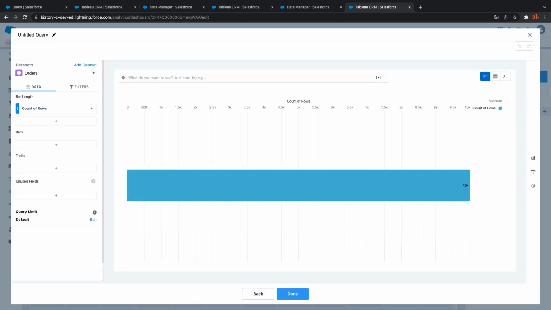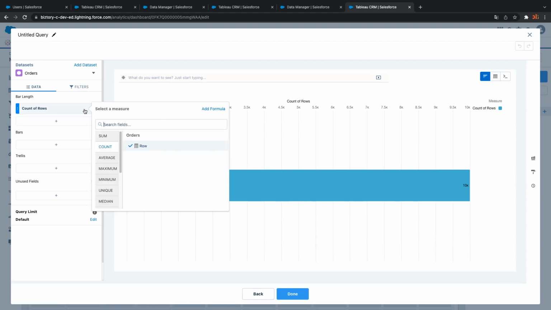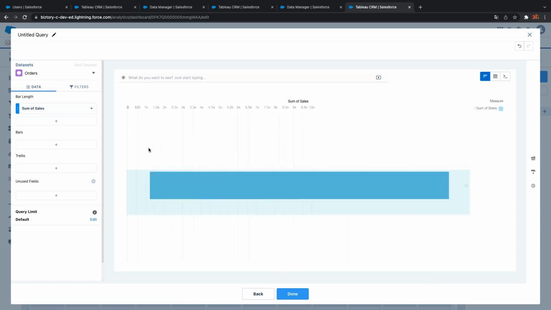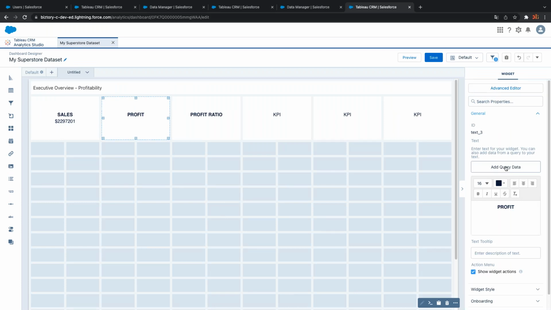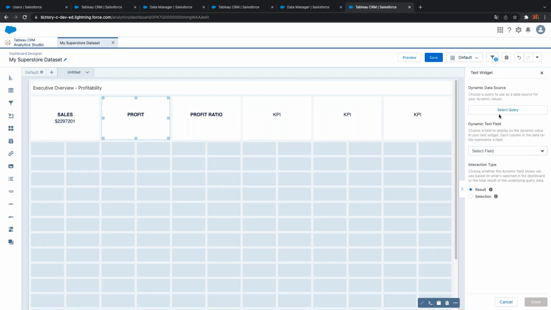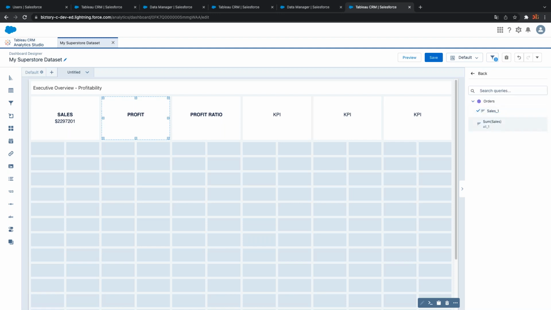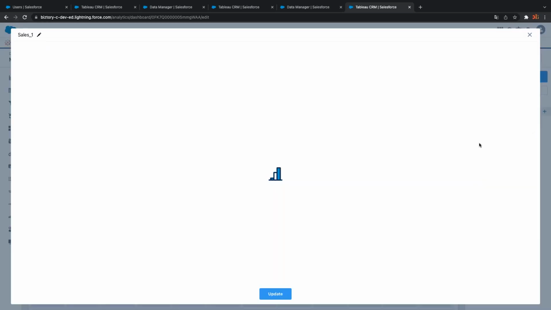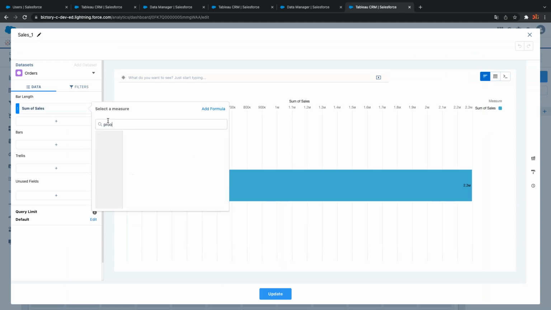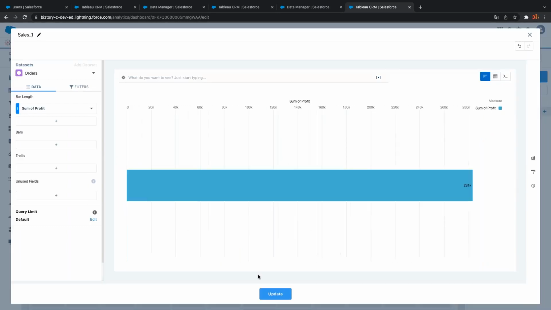All right, I want to have profit in there. Same way, I'm going to create a query based on my orders data set. Number of rows is there by default, but I don't want number of rows. I want sales, so I'm going to replace it. Click Done. And once again, don't get distracted by this bar chart, because this is just a starting point as well for if you want to make actual graphs, as we will see in a bit. Click done. I'm going to go to profit. I'm going to say I want to add query data to it. Select this one. Sorry, my mistake. We want to have profit, not sales.